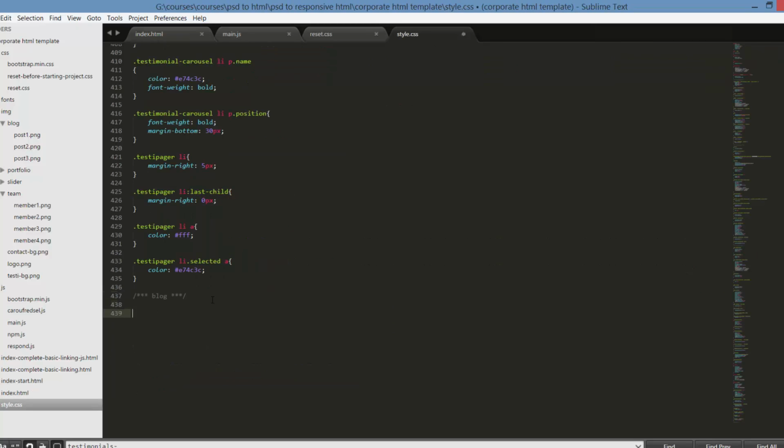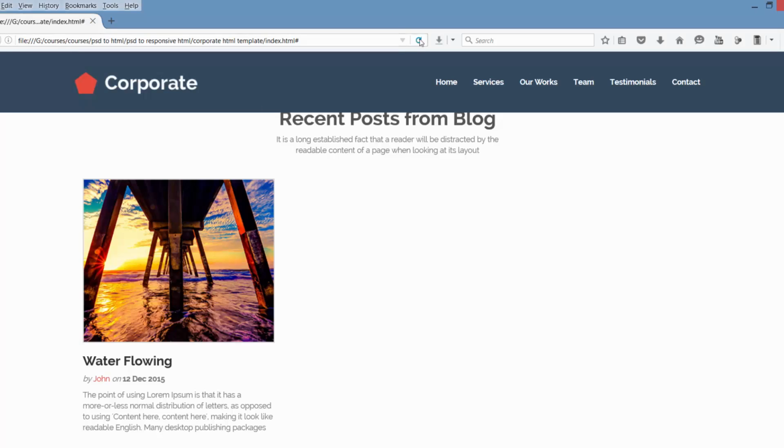Now let's style the date class. So come to style.css and write .blog b.date and provide color #333. Now save it, come to the browser and refresh it. It's looking cool.